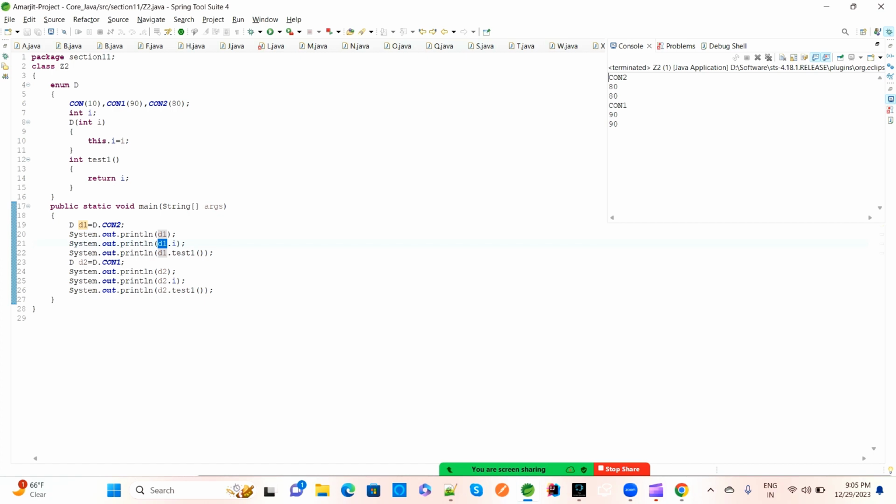Now again, we have created d2, con 2 con 1. So con type 1 means con 1, where 90 is the value. Now the constructor assigns 90 to I, so this dot I will be 90. So this dot I is nothing but line number 7 integer I, and the assigned value is 90. So here d2 dot I means integer I will be called, because for non-static variables we call reference dot I, so 90 will be printed.